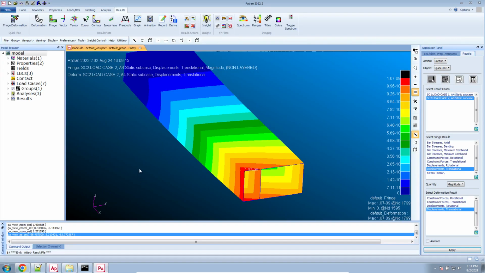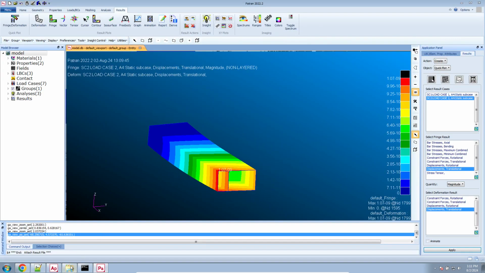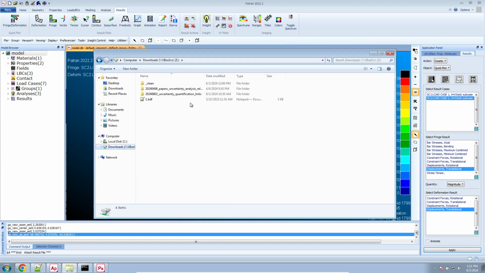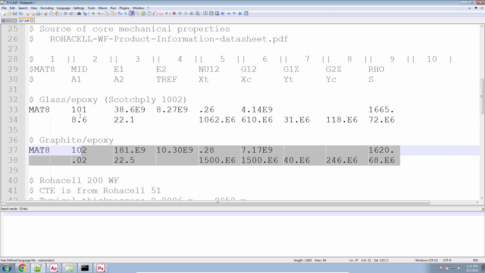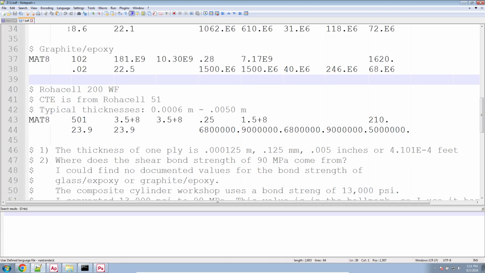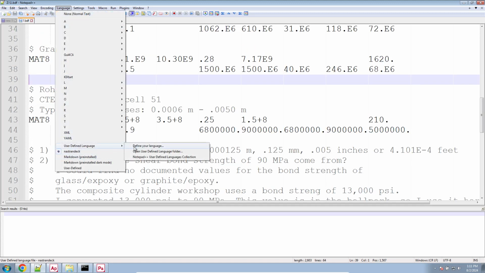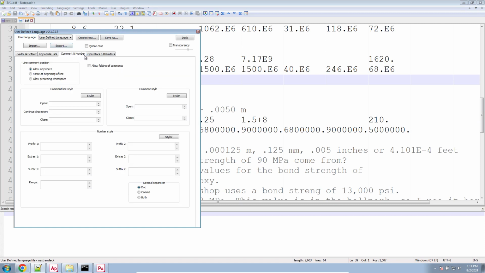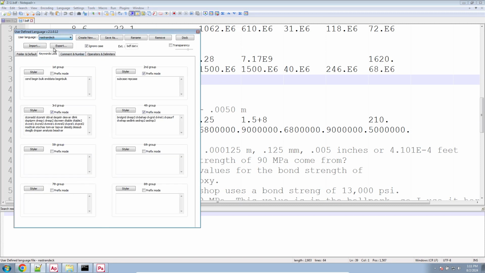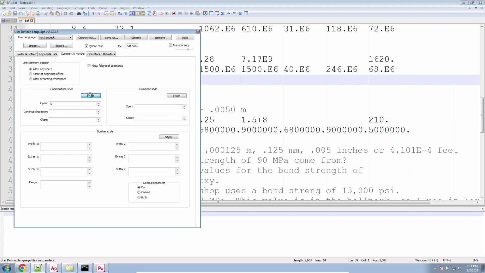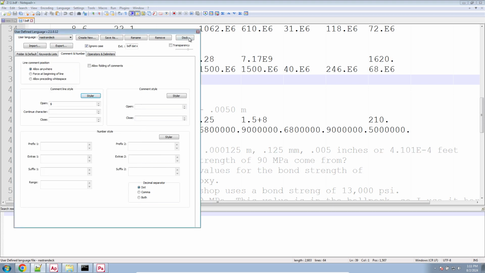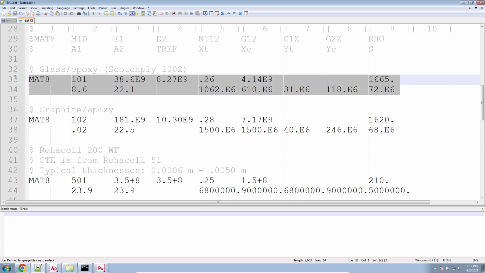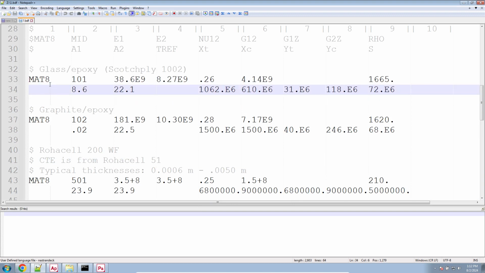I am not going to show you how to create materials for composites here. What I'm going to do is take this existing bulk data file. This bulk data file has materials. Let me go ahead and modify this a little. The comments are a little too bright, and I want to make this a little lighter. Okay, perfect. So here you can see that I have mechanical properties for a glass epoxy unidirectional tape.